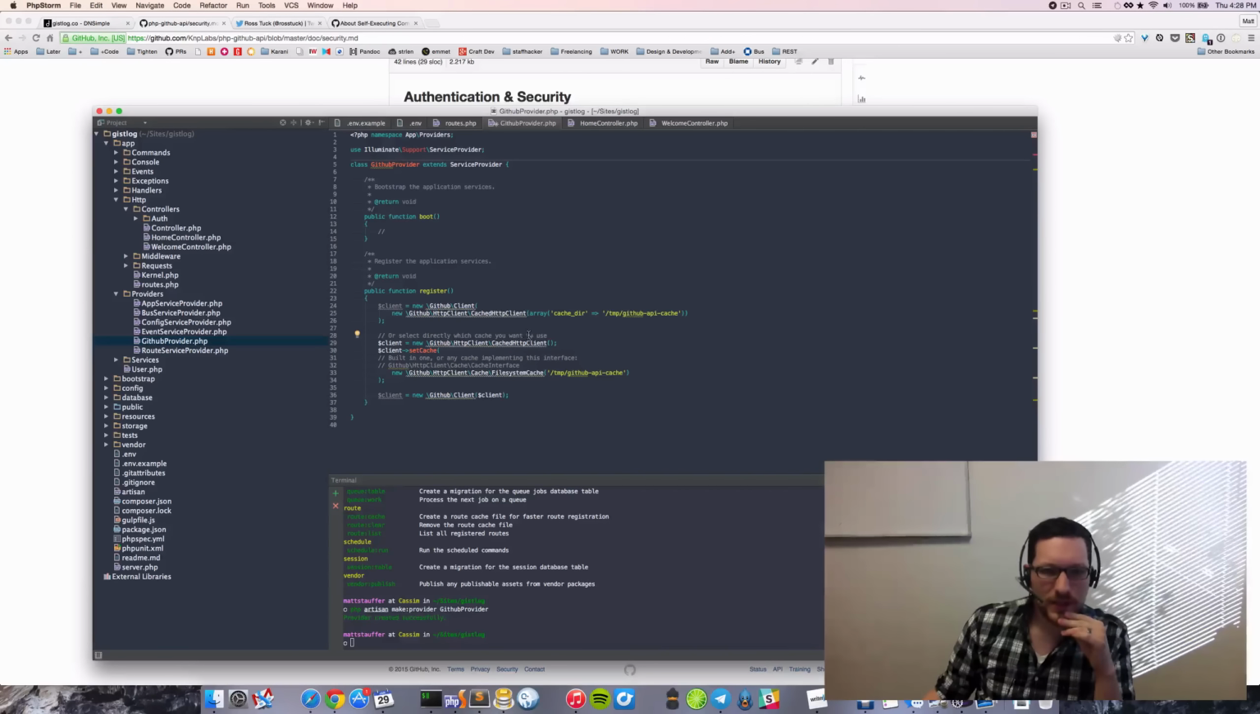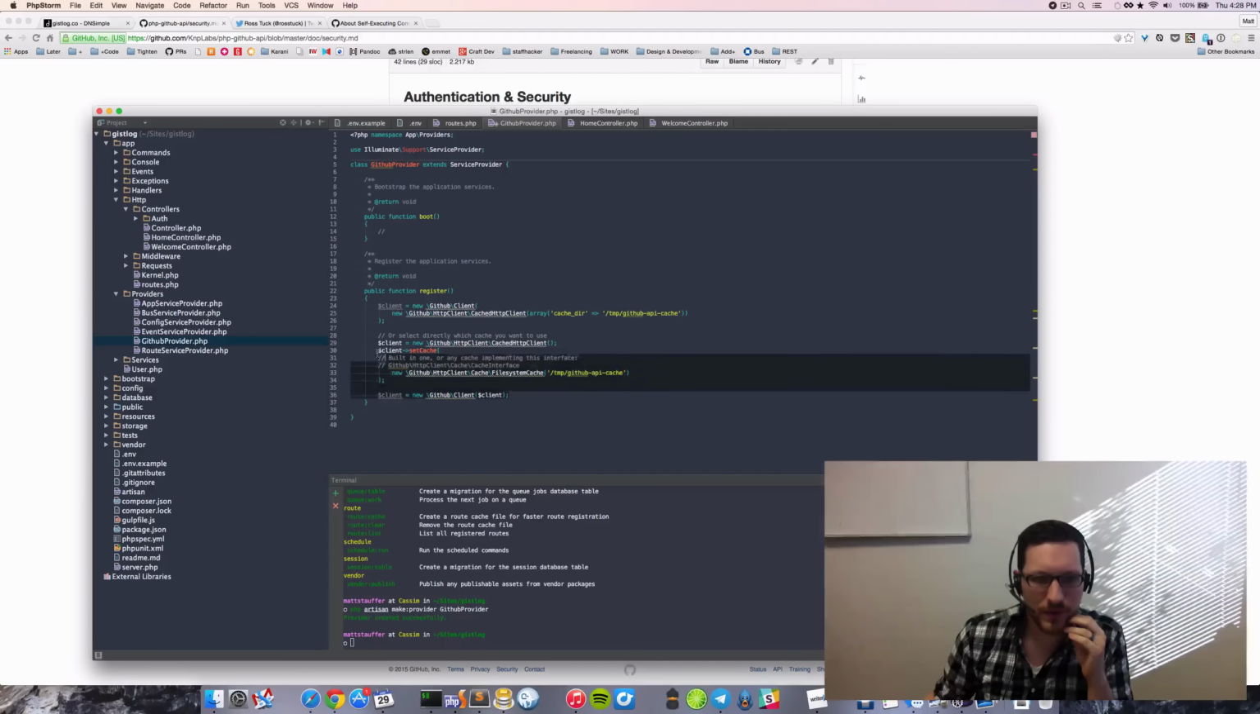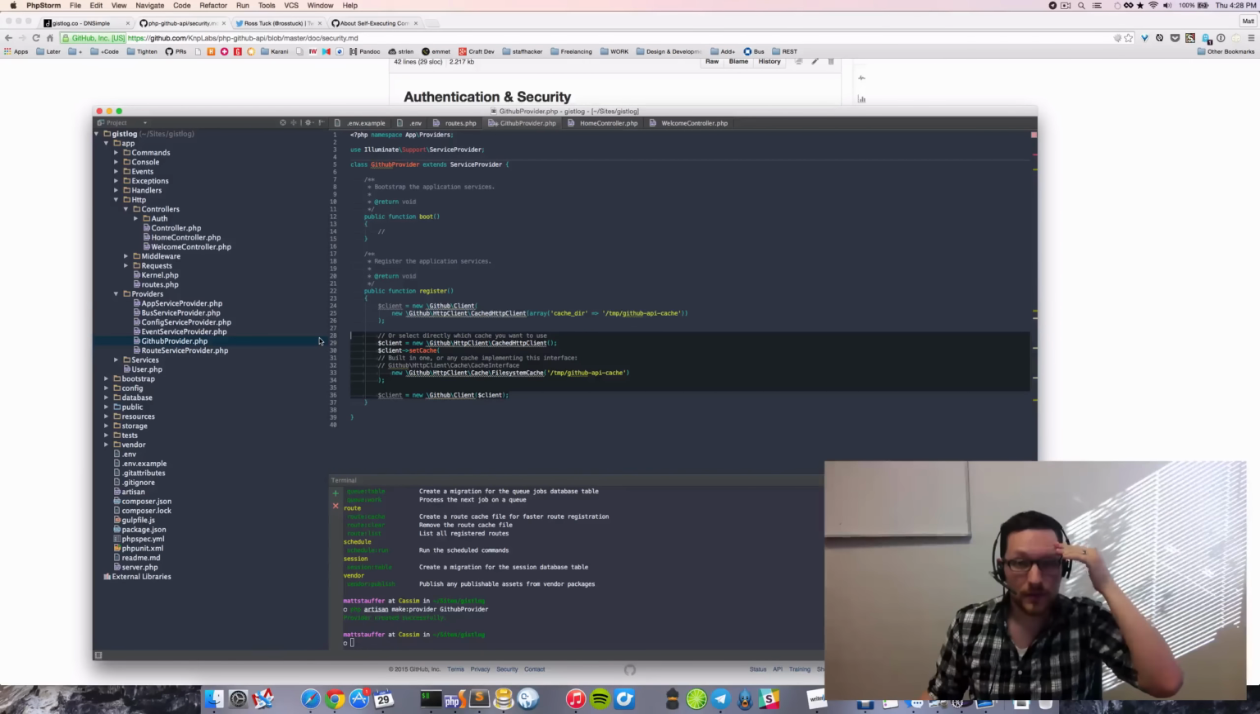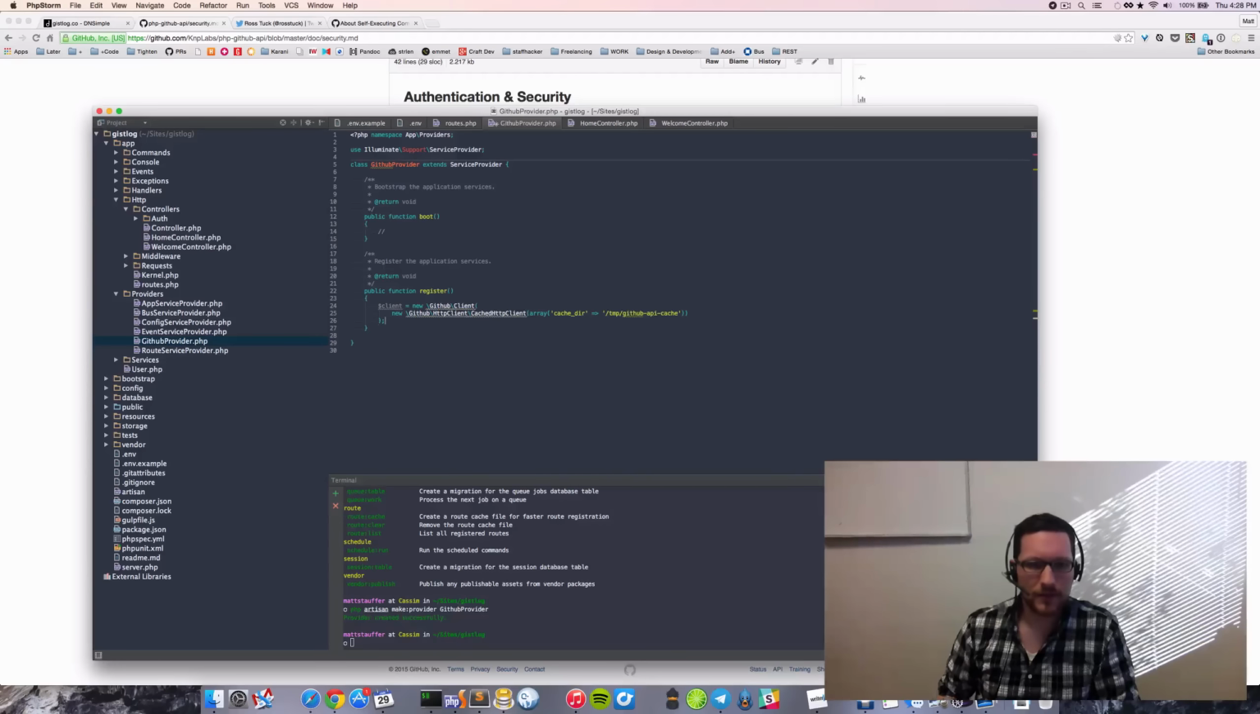It says, or select directly which cache you want to use. Well, I want a file system cache. Maybe this one is not choosing it directly. Well, it looks like these are kind of the same thing. So we're just going to do this. Looks like this is a more explicit way of doing it. Cached API. Yeah, so let's do this.